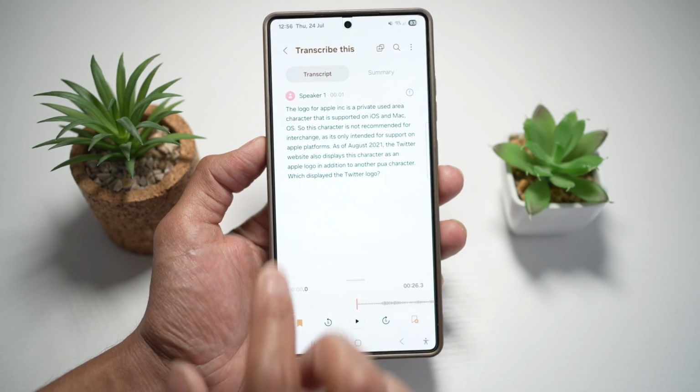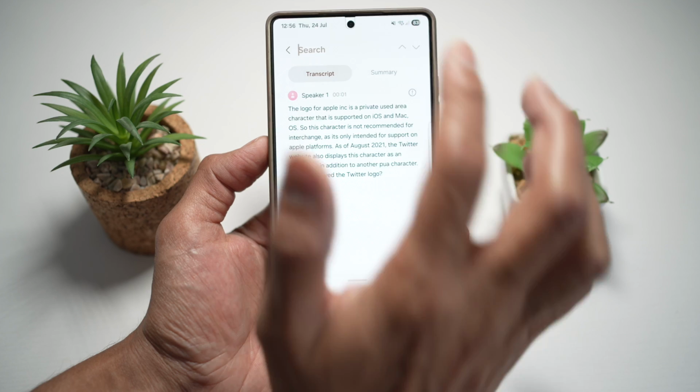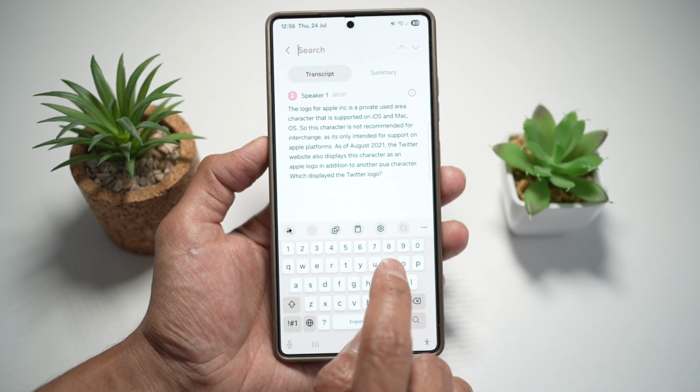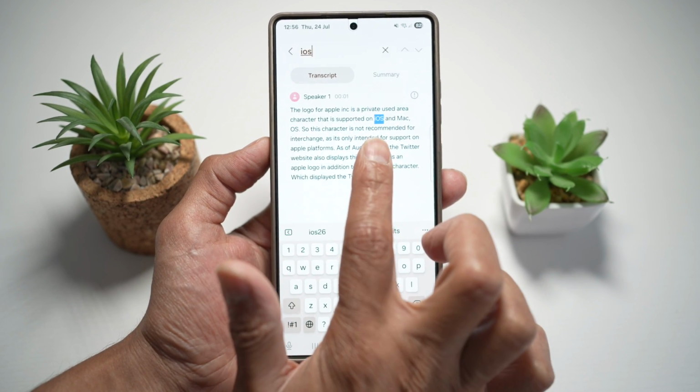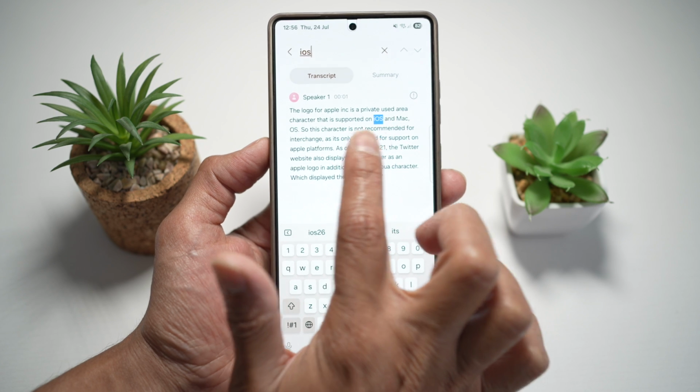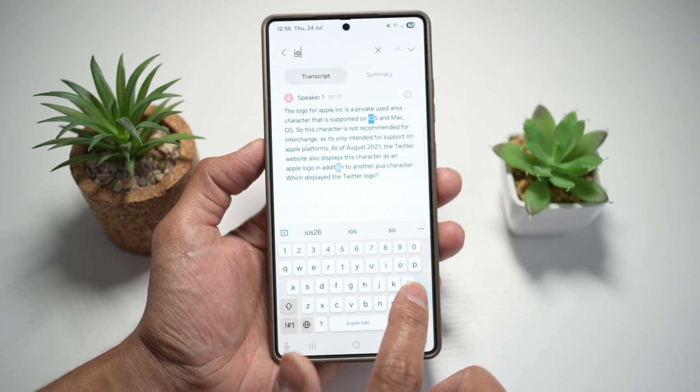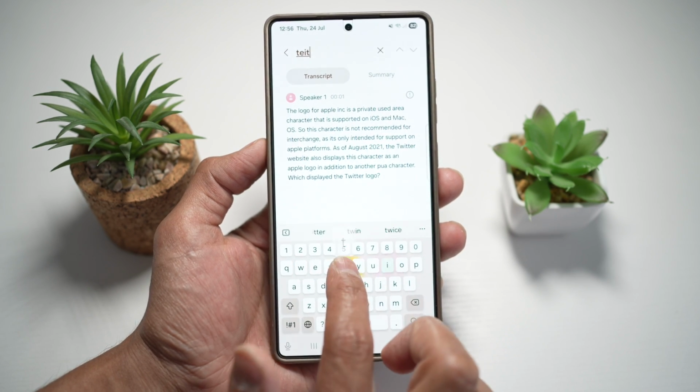So now using this transcript, I can go ahead and search for anything I like. So say for example, I'm searching for iOS, and as you can see, it has now brought me iOS. So it's found something related to iOS. Let me do a search for Twitter.